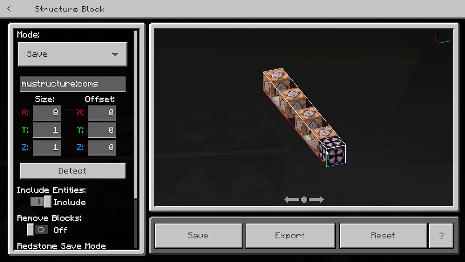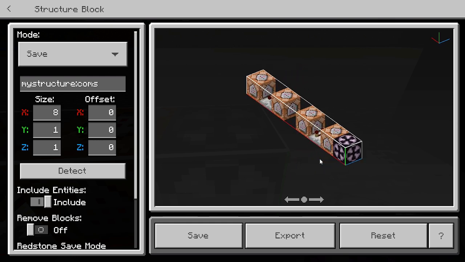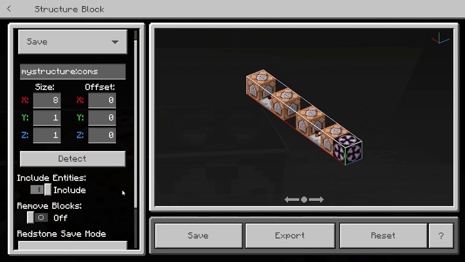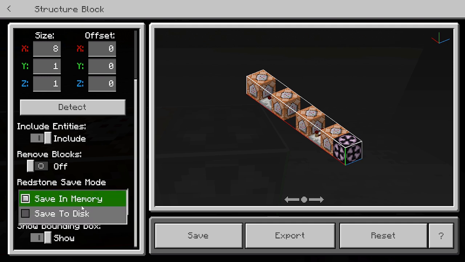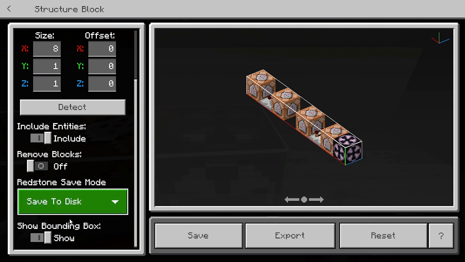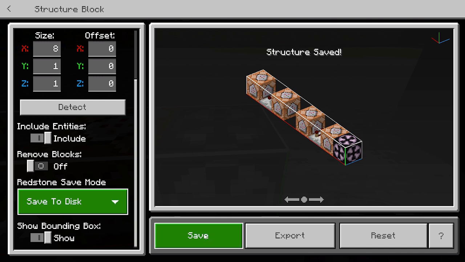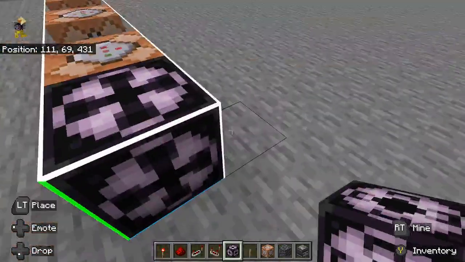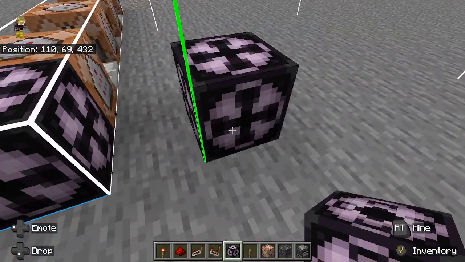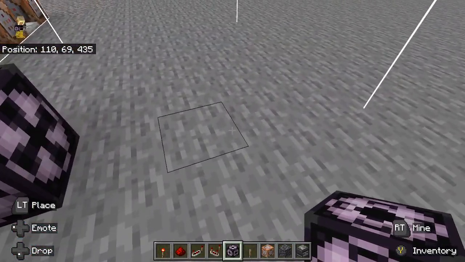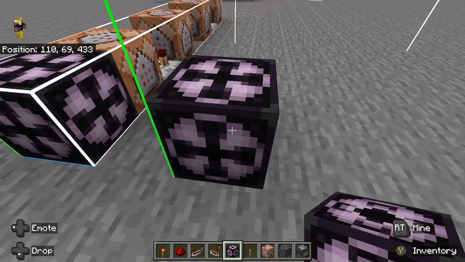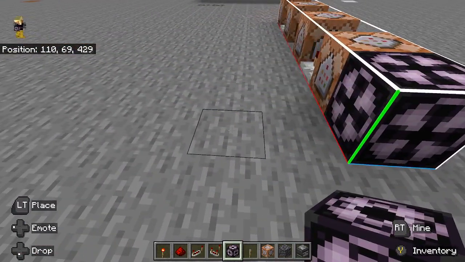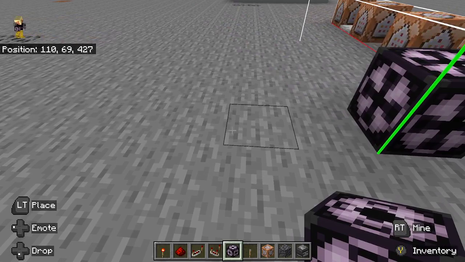You do want to keep this part, the x-axis, you want to keep that very tight. You'll see why in a minute. Change this from save to memory to save to disk. That'll make it more permanent. And go ahead and save. Now, you're going to need another one of these blocks here. We'll put them over here. Here and here.